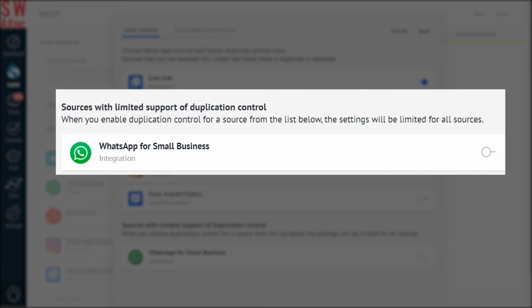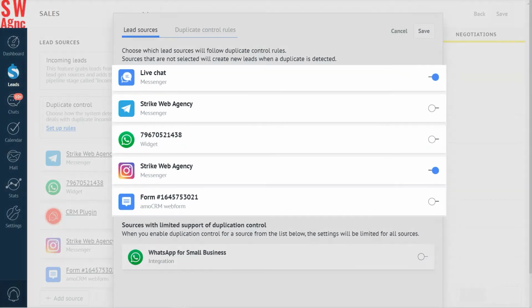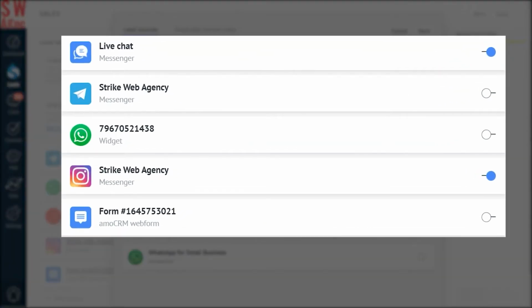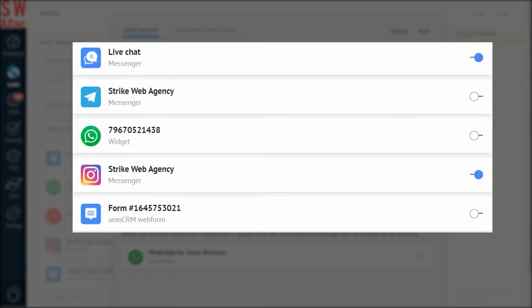Passing the entries from these sources is more complex, and thus, if you enable one of these limited support sources, all the others will have to follow the same rules. Sources with full support can have every available setting enabled, disabled, or customized for your needs. Whereas limited support sources don't have a new method of lead creation and can only use the big data duplicate control method, which we will cover in our next videos.